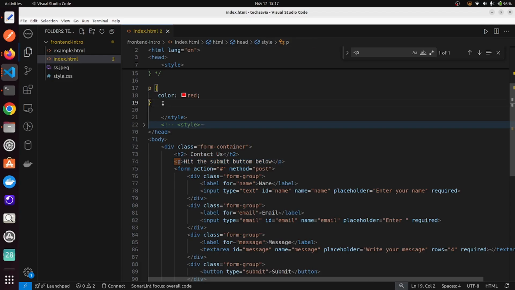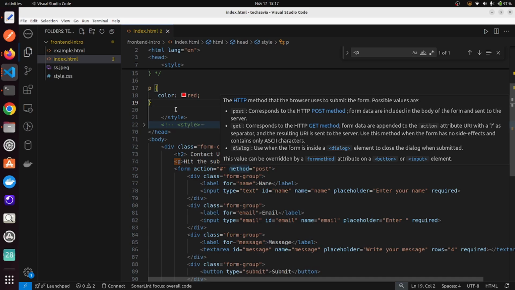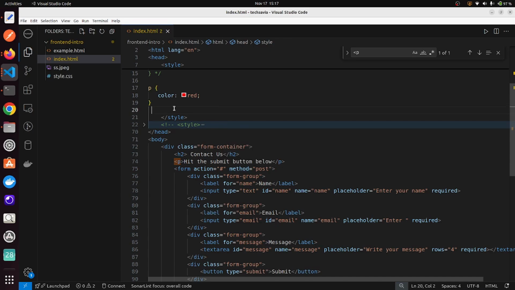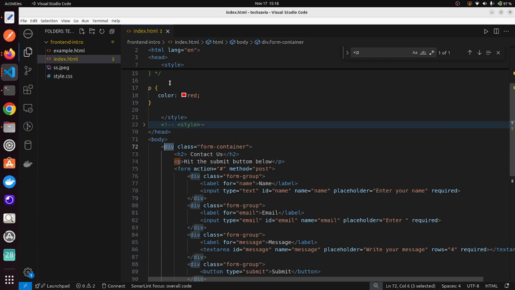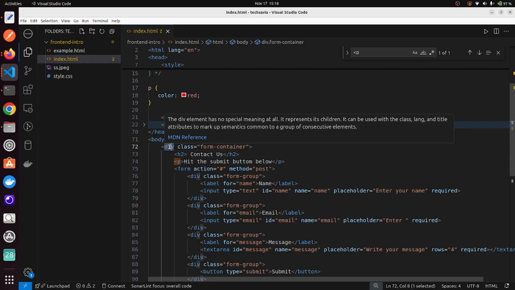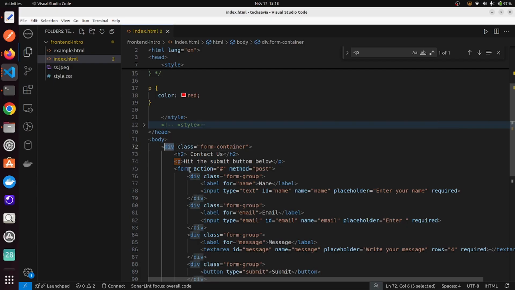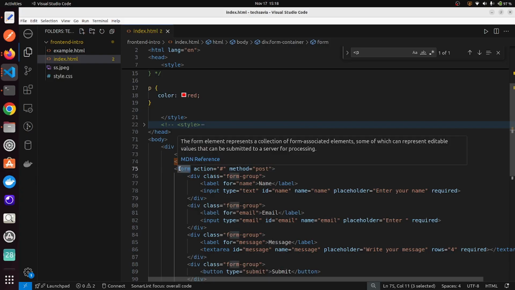So far so good. What we've discussed is how we can style a tag. That is, we can pick a particular tag and style it. In as much as you can define a tag in HTML, you can style it in CSS. For instance, if we want to style the div, we need to mention div. If we want to style the form, we need to mention form, and so on.